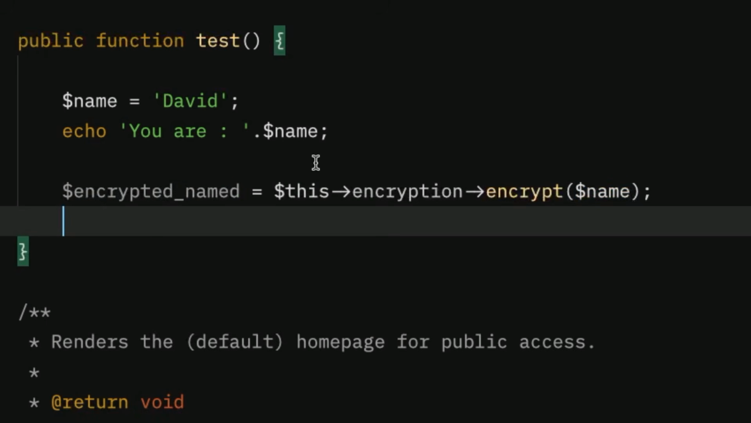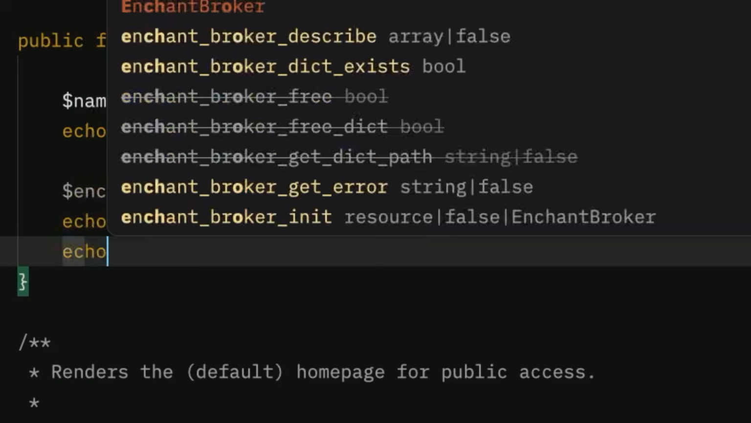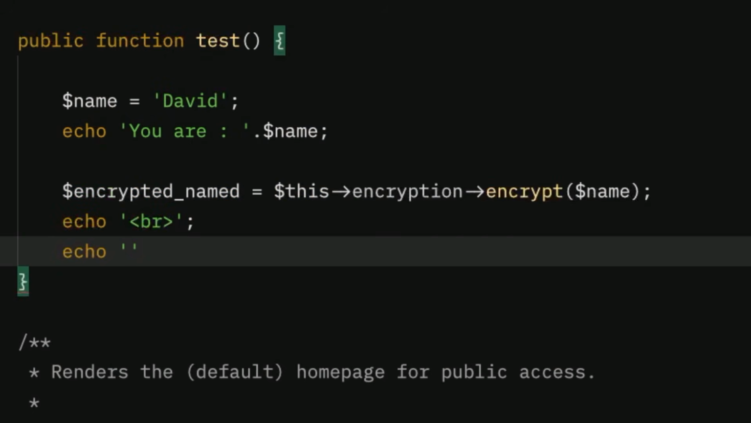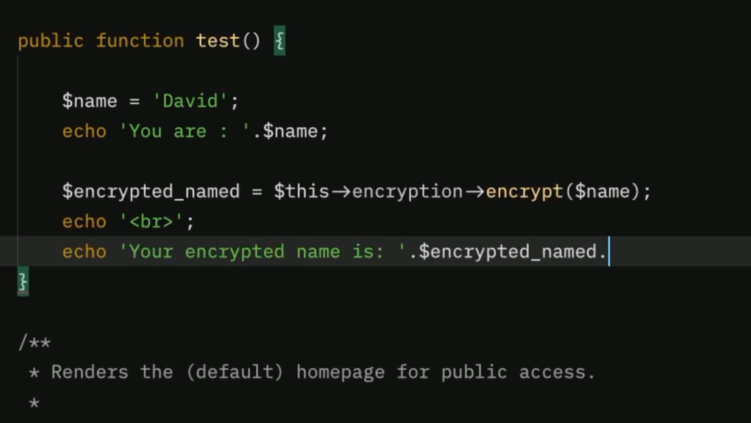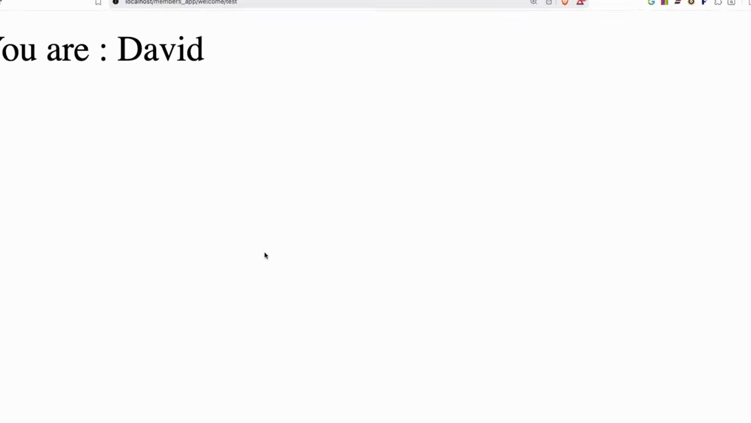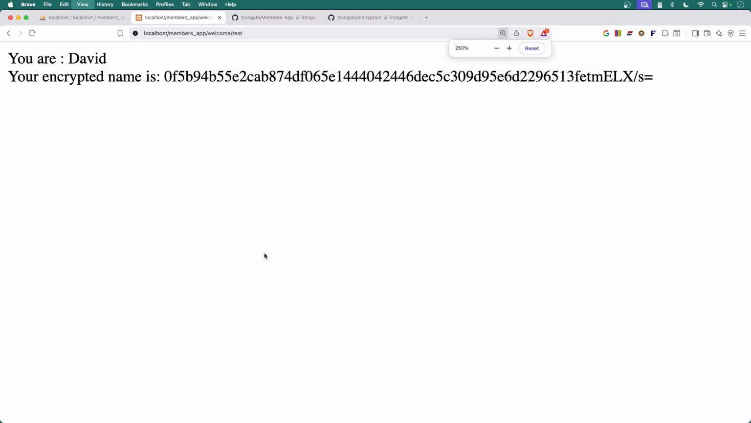Okay. So shall we have a little new line here? And then I'll just say your encrypted name is, or your name. Okay, whatever. You know what I mean. Your encrypted name is, and I'm just going to chuck in encrypted name. Alright, so save and refresh, and there you go.